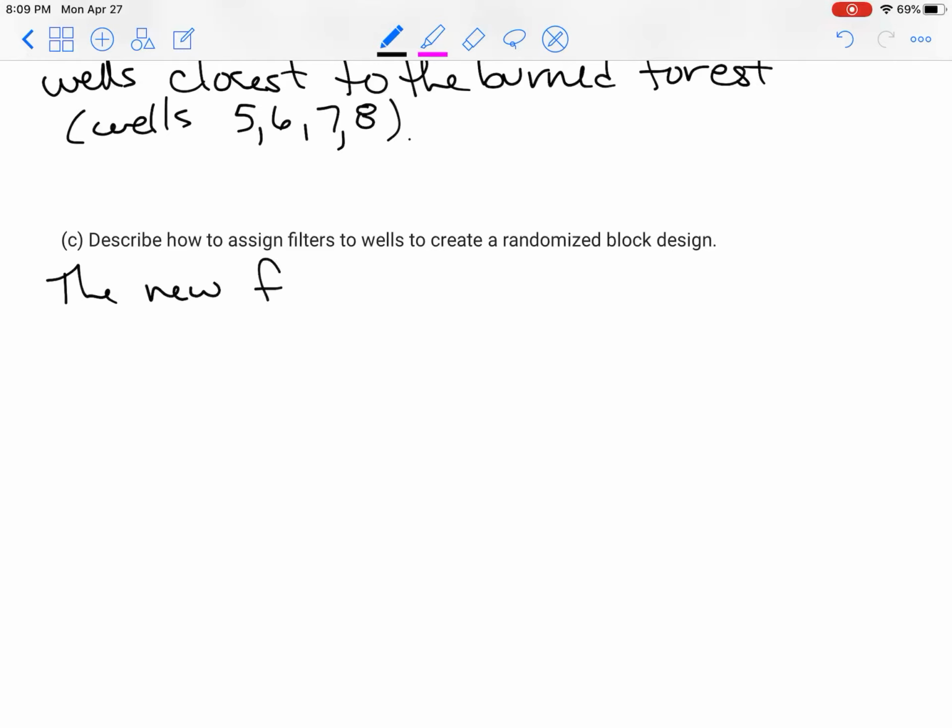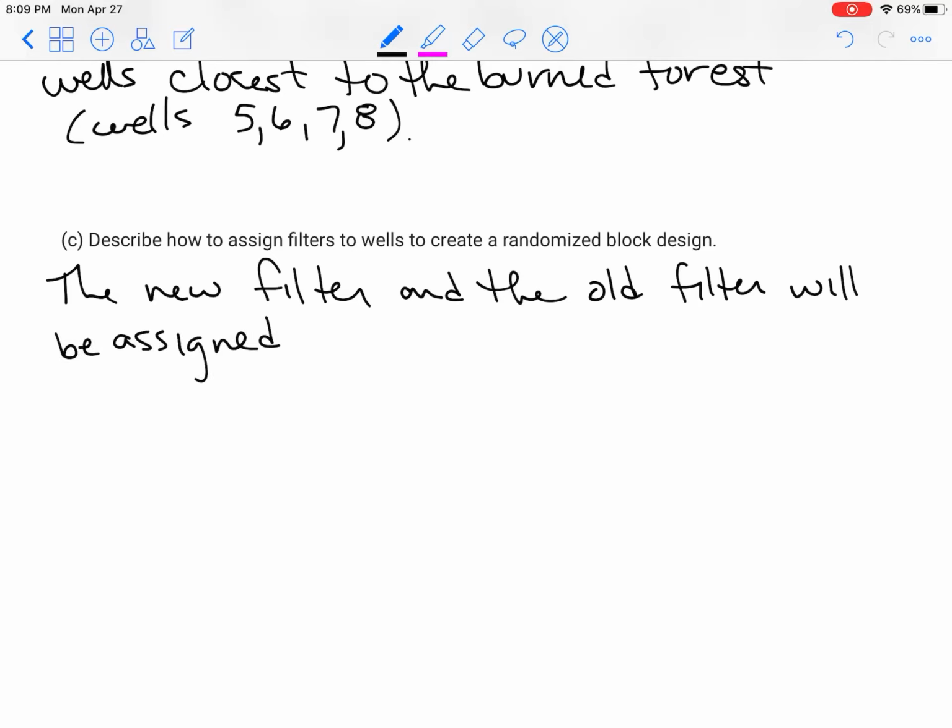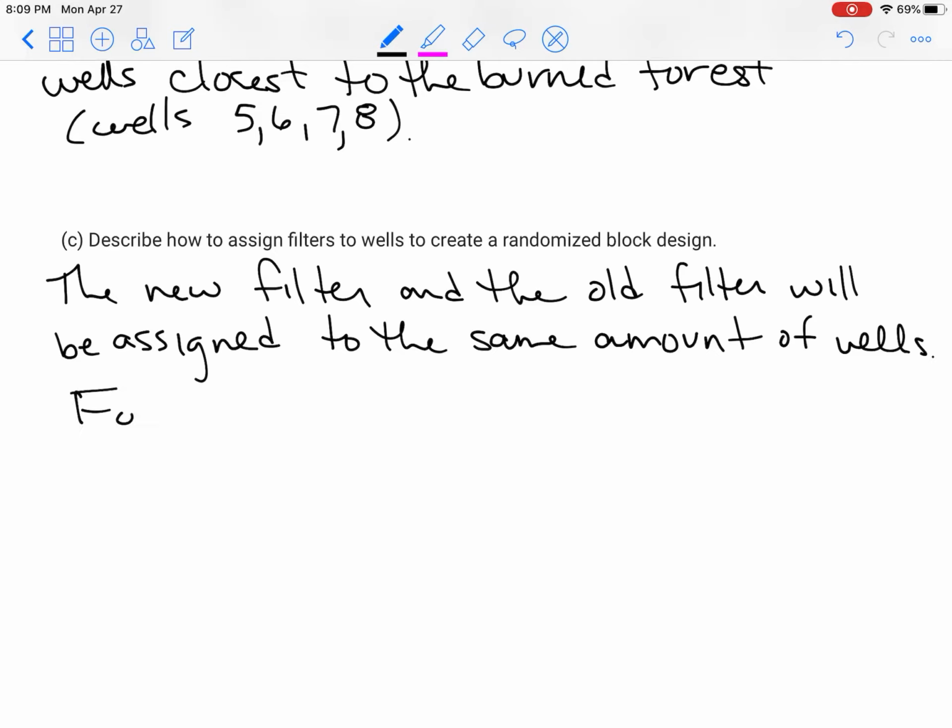So the new filter. And remember, you need to be able to explain this enough so that if this was given to somebody, they could run this experiment. And the old filter will be assigned to the same number, or same amount of wells, let's put it that way. So this indicates that we're going to have equal numbers for the first block.